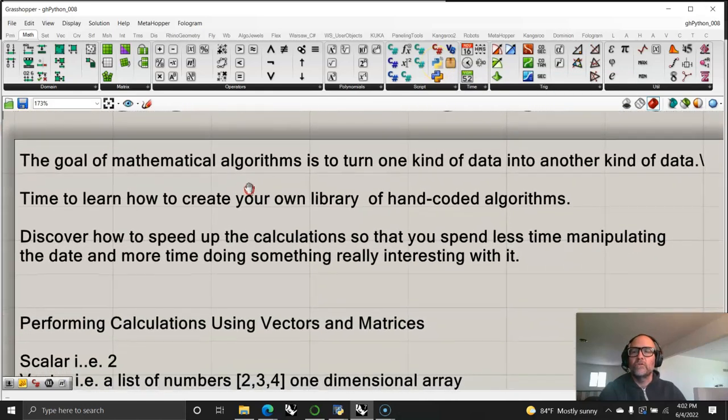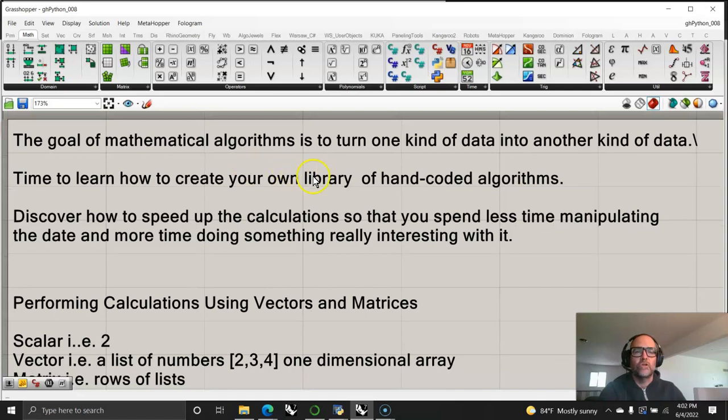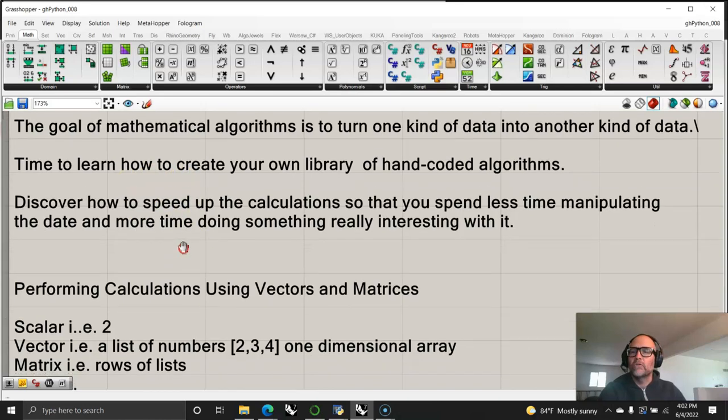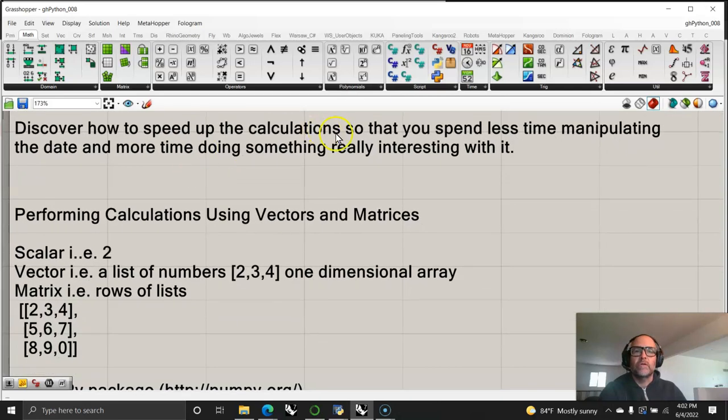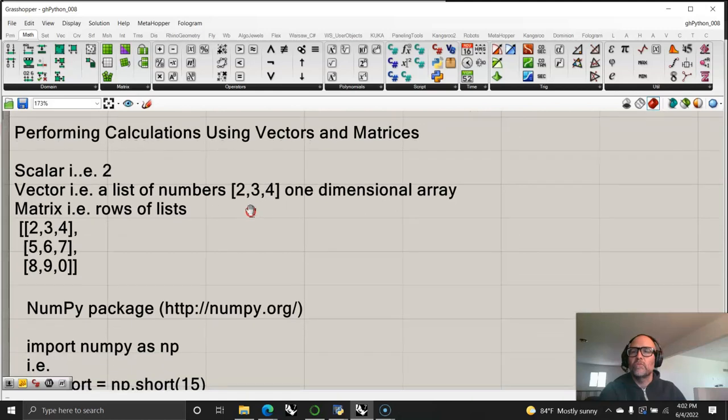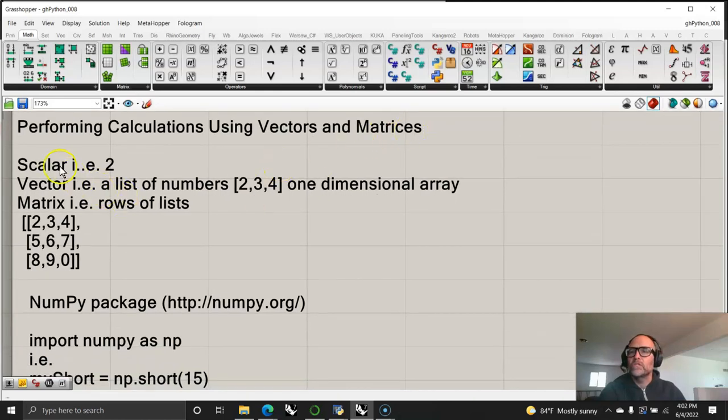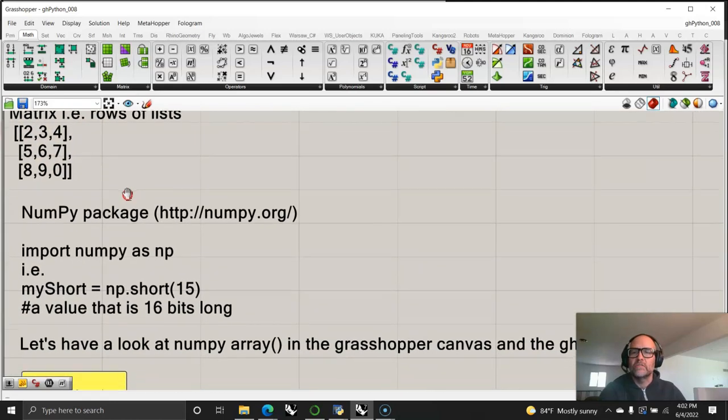Basically, the book itself, the goal of mathematical algorithms is to turn one kind of data into another kind of data. Time to learn how to create your own library of hand-coded algorithms. Discover how to speed up calculations so you spend less time manipulating the data and more time doing something really interesting with it. Performing calculations using vector matrices, you can think of scalar as a number, vector as a list, and matrix as pretty much what Grasshopper thinks of as a tree, a list of lists.